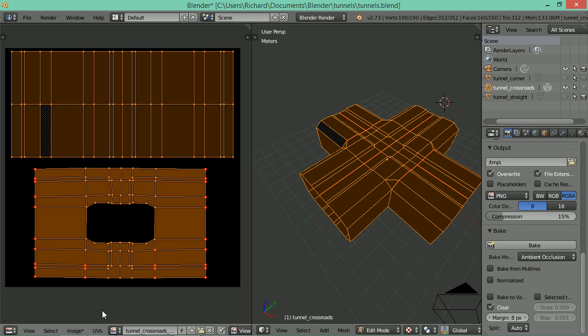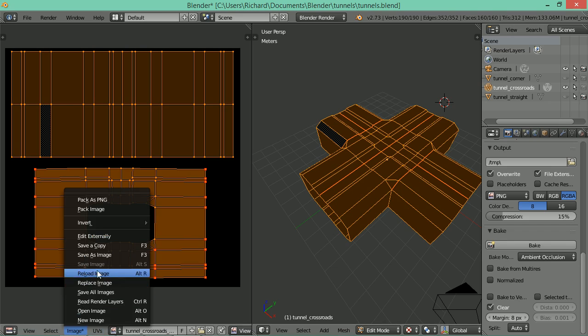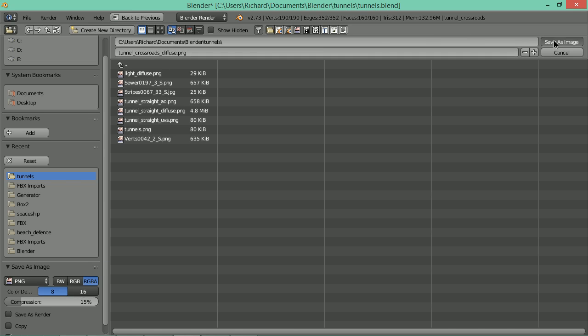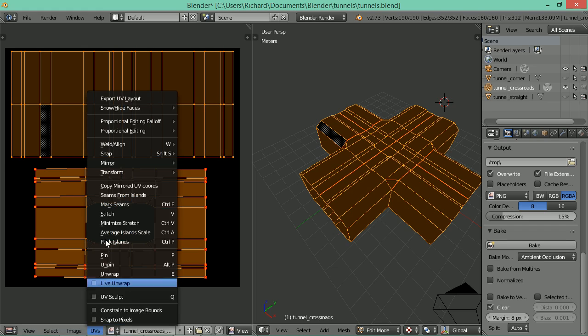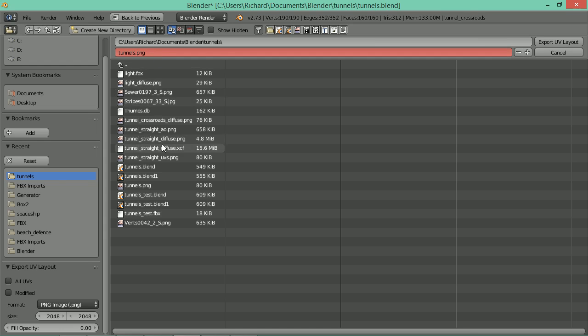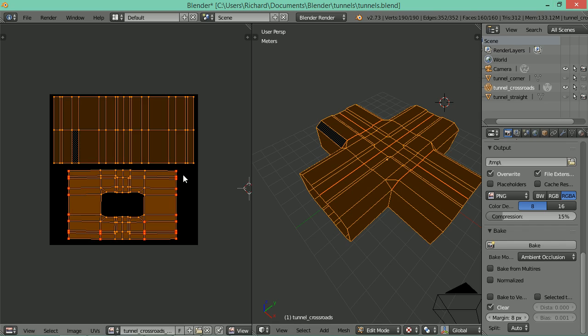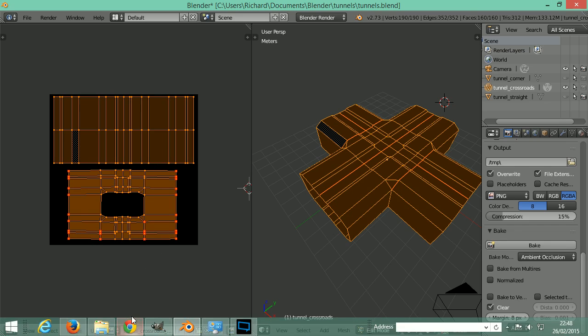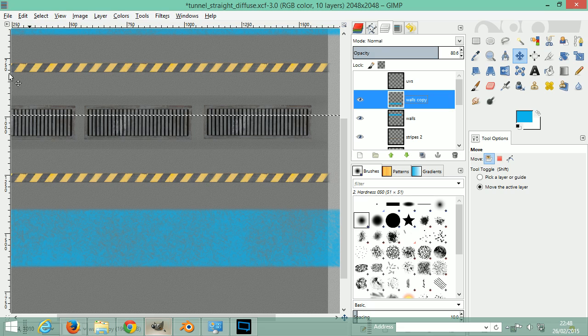We'll save this as. Interesting. I was very much expecting that to say save as image. There you go, tunnel crossroads diffuse, save as image. Let's go UVs, export UV layout, and we'll call this tunnel crossroads UVs. I think it's set the opacity to 0. What I will do, just because I don't have the time right now, is simply use that base texture that we had from the other one. So let's open another image file.